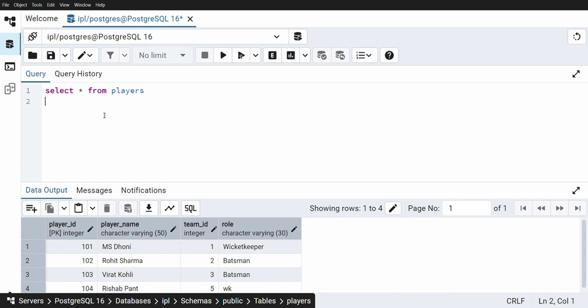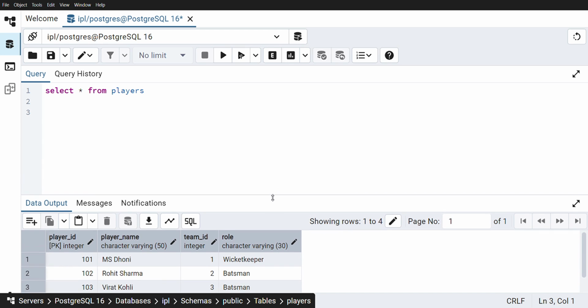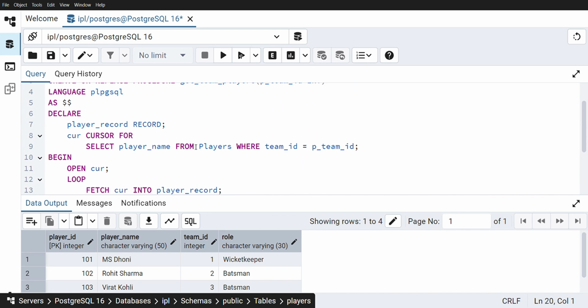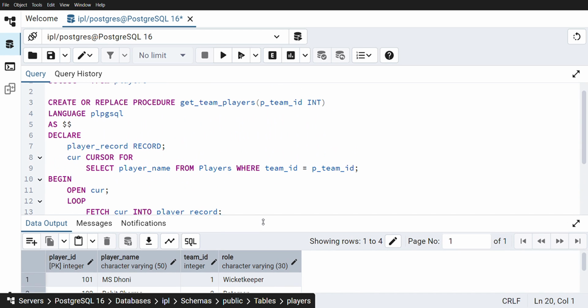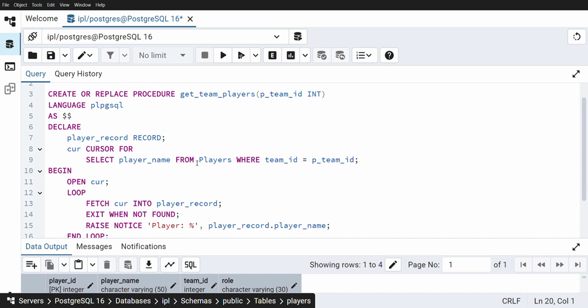So let me copy and paste a script. Okay, so this is a procedure. Let's look at what this procedure is trying to do. We are using create or replace procedure. The procedure name is get team players, and we are going to give the team ID, which is an integer. It is an in parameter. I think we have discussed what in parameters and out parameters are. And we are using the language PL-SQL, and we are defining the block.